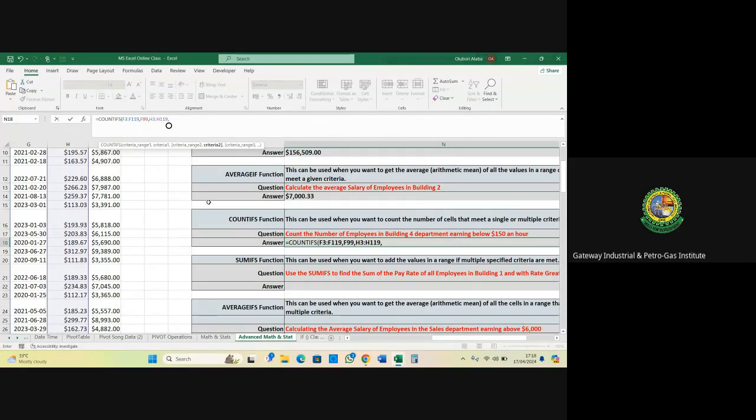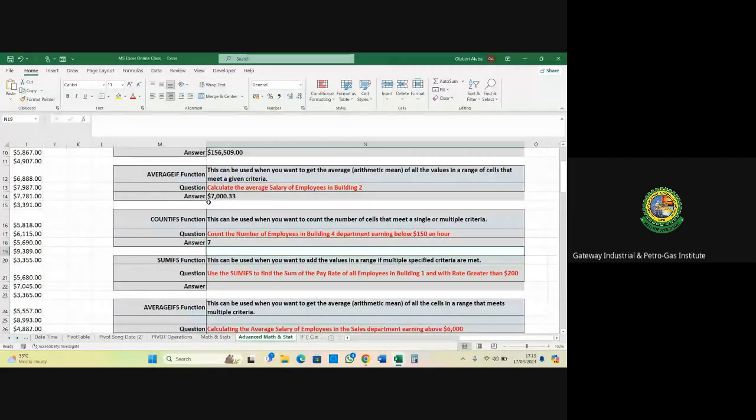You simply open your double quotation and put less than 150, close the quotation, and then you close the bracket, and then you press enter. Do you understand? Yes, sir. So we see that in that organization, the number of employees earning below $150 an hour is 7.